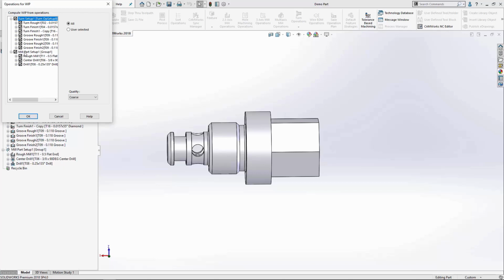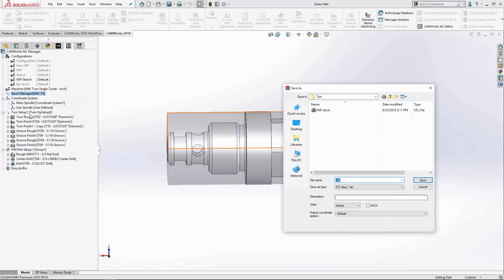Now what we need to do is deselect any of our operations that we don't want simulated, which would mean it would remove the stock. So I'm going to leave the mill part setup unchecked. That way the stock will still be left for me to be able to transfer to a mill and then do the rest. So I'm going to leave the turn operations checked. I'm going to select OK. Now the save as type, I need to select work in progress sketch files, and I'll name that a work in progress sketch. Okay.